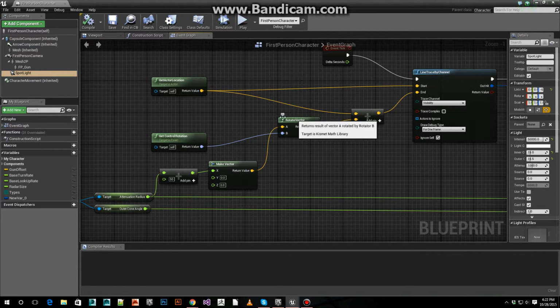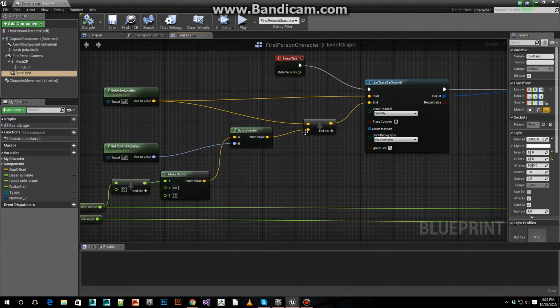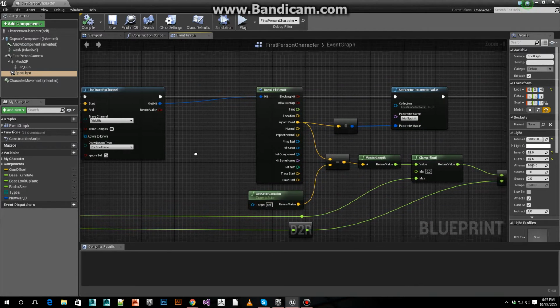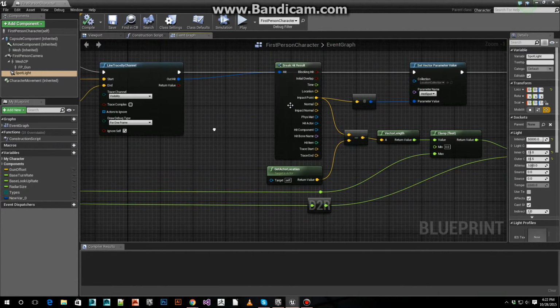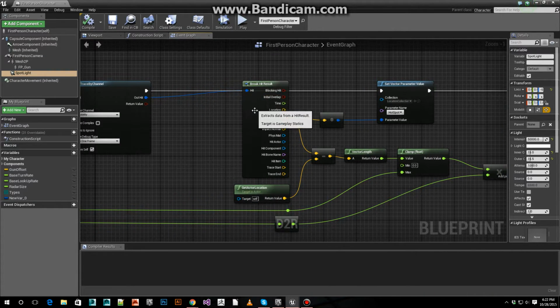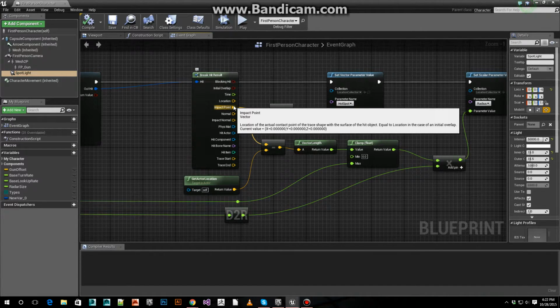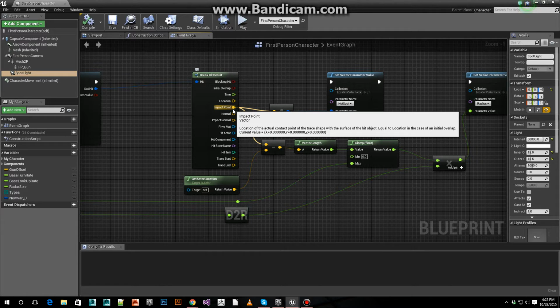And then I use a rotate vector node to rotate that vector by the control rotation. And then we add that rotated vector in with the actor location, and that gives us the endpoint for our line trace. Okay, moving on. We break the hit result of the line trace. We're really interested in the impact point, or the location. In my case, I chose the impact point. It's the location of the actual contact point of the trace shape with the surface of the hit object.